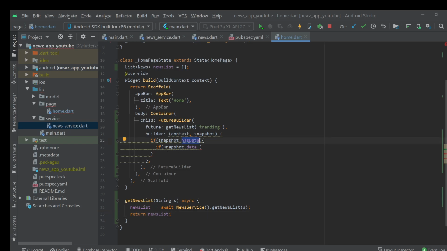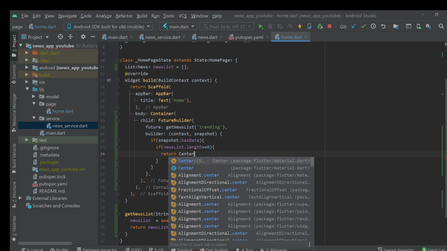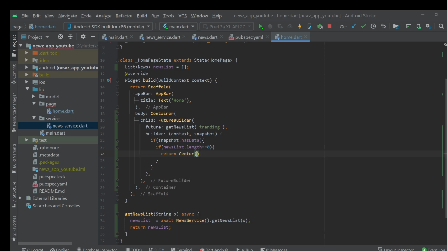Now we'll get the list here. So first we are checking if it has data, which means this news list also should have data. Then we'll check this length, whether this length is 0 or not. So dot length equal to 0. If it is 0, that means there's no data, so you can return a center, which will be in the center. Whatever we write here, sorry, we will write text: no news found or something like that. This will be in the center of your screen. All right, that is done.